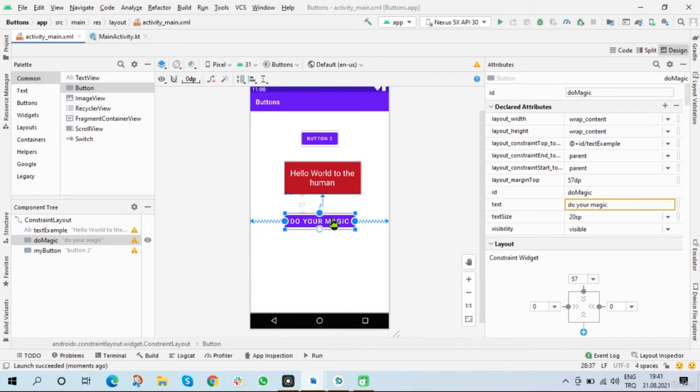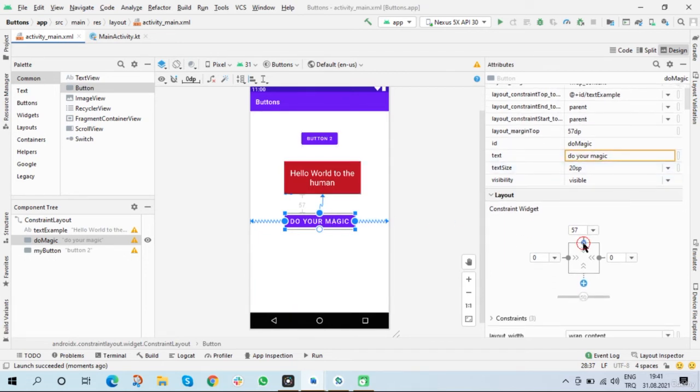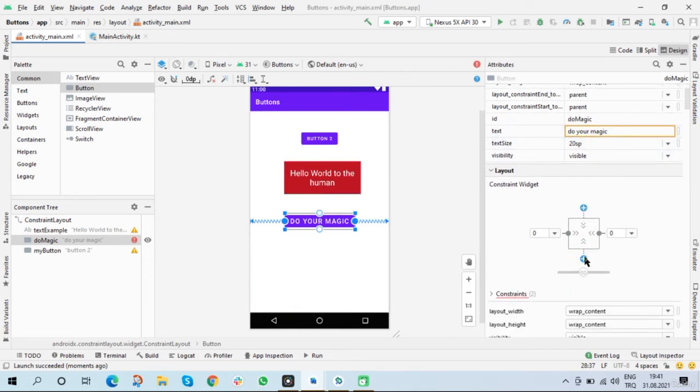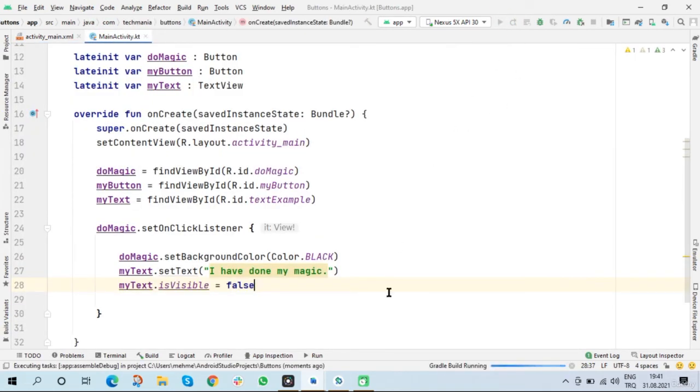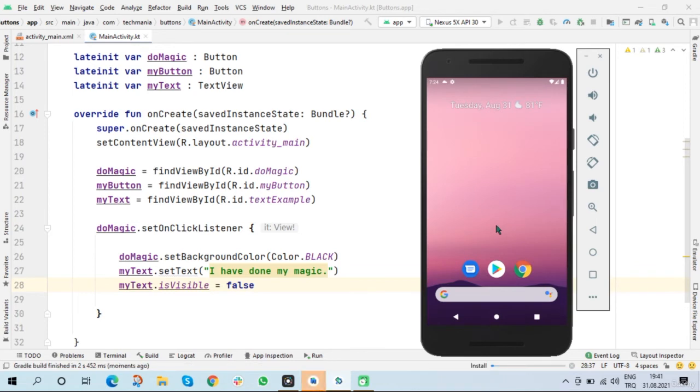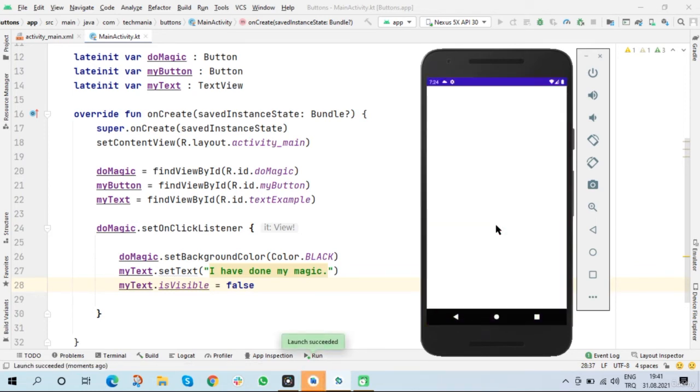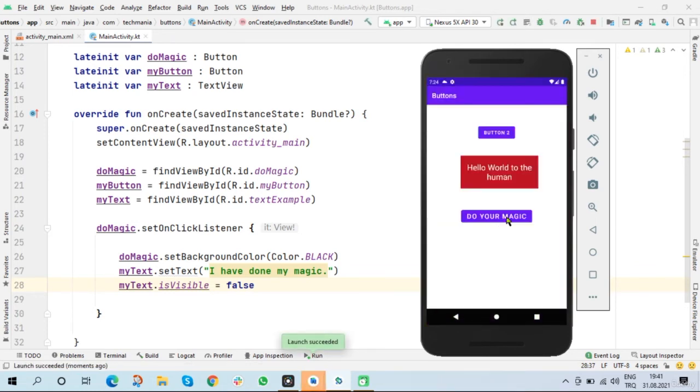So now I'm just going to delete the constraint of the Do Magic button, pin it to the bottom of the screen, and let's go back and test the app out one more time. So the application opens. When I click on the Do Magic button, the text view disappears.